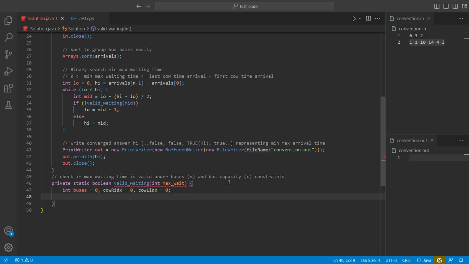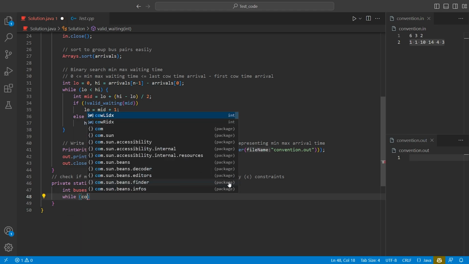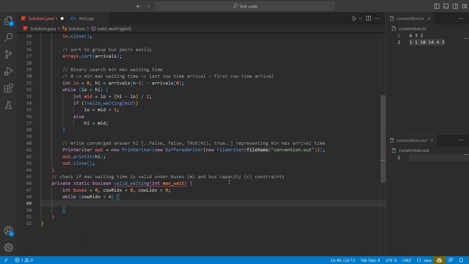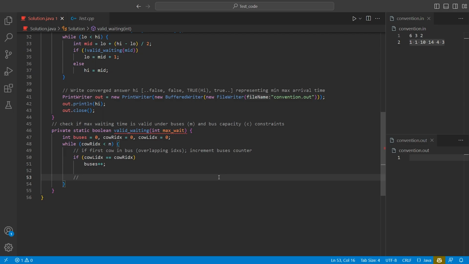Now we're going to iterate through the arrivals array with the following condition. Our cal right index signifies the index of the last cal we place in our bus, while cal left index represents the first cal we place in our bus. We'll see how that works in a bit. So if it's the first cal in the bus, meaning we have overlapping indexes, we're going to increment our buses counter. Now we're going to have a long list of if-else blocks, so we can loop back around to this if statement afterward. So let's start off with: if bus waiting time out of range.